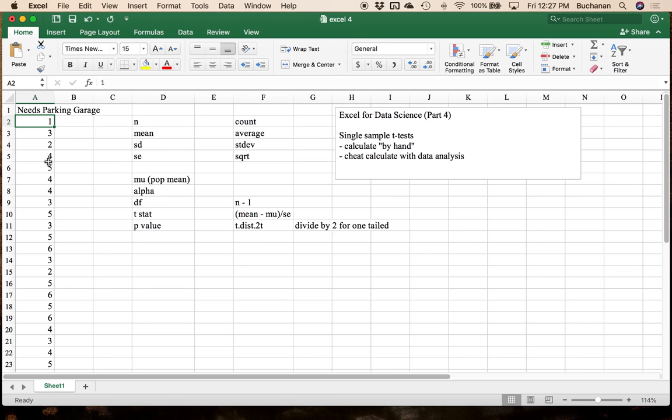So let's pretend that we've sampled a series of students coming out of the parking lot and asked them, do we need a parking garage? 1 to 7. And I probably made these numbers a little too low, but we're going to compare that score to, let's say, an average score of 4. So do students think we need a parking garage more than neutral?